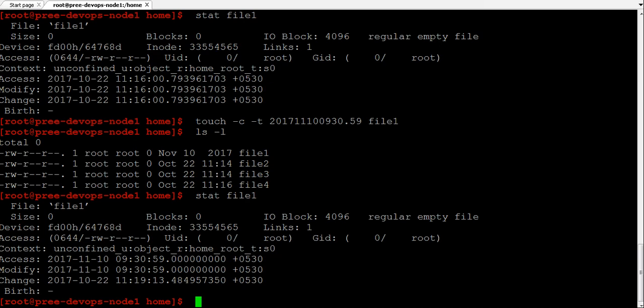Suppose I want to create a new file. Let's say I want to create a new file if the file is not there. So then don't use the -c option. -t year 2017, and then the month, let's say this time 10th month, and the date be 30th, and hours, let's say 08 hours, and minutes 25 minutes dot 56 seconds, and the file name is file6.